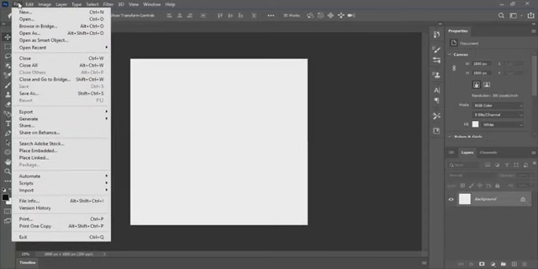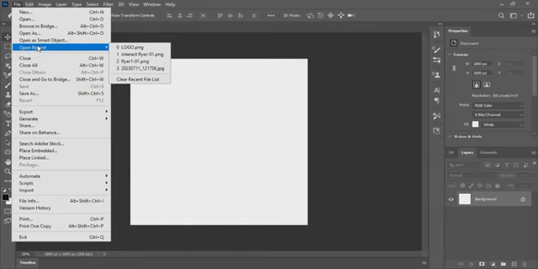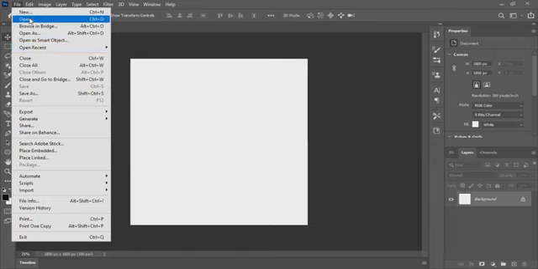So I'm trying to create a mock-up on a t-shirt. So what I'll do first is to go to the file, that's the file button, and I want to open. So let's open.